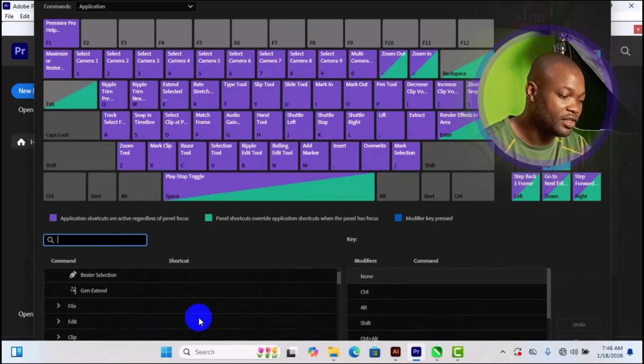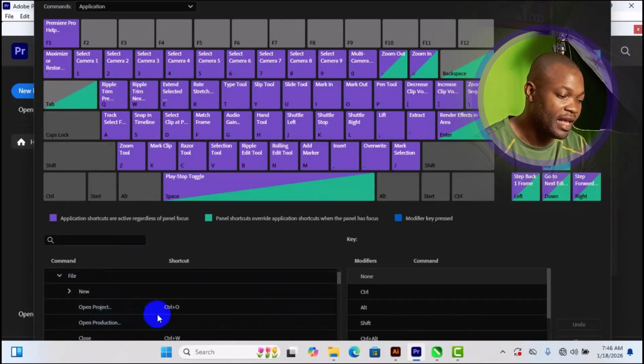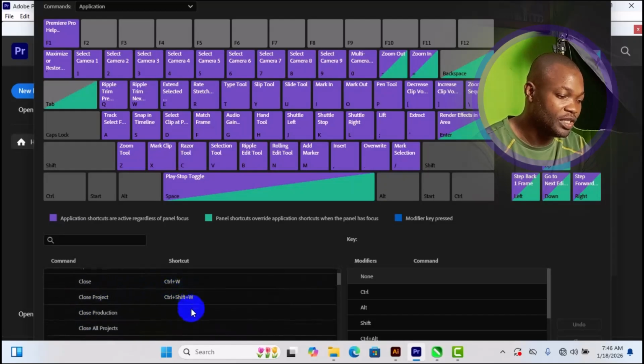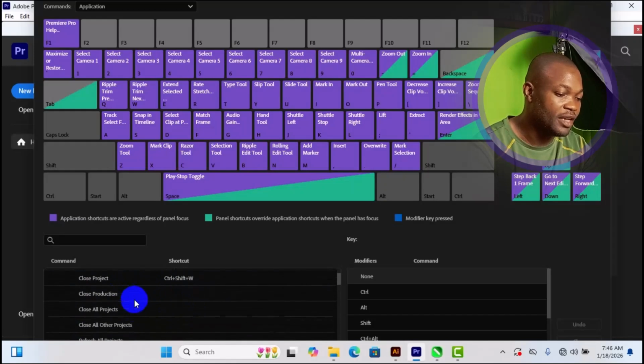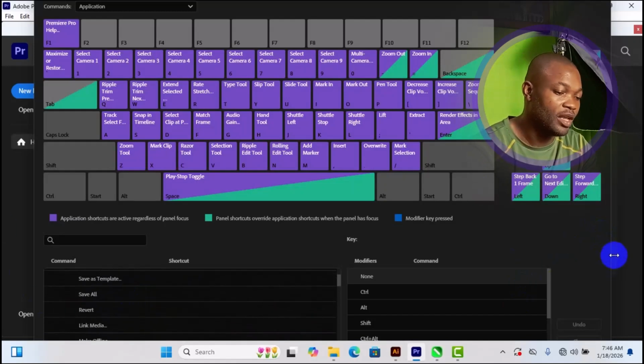So under the file section, click on file section. You have Control plus O to open a project file, Control plus W to close a project file. Then you have close project also. So the more you scroll down, the more you learn different shortcut keys in Premiere Pro without any stress.